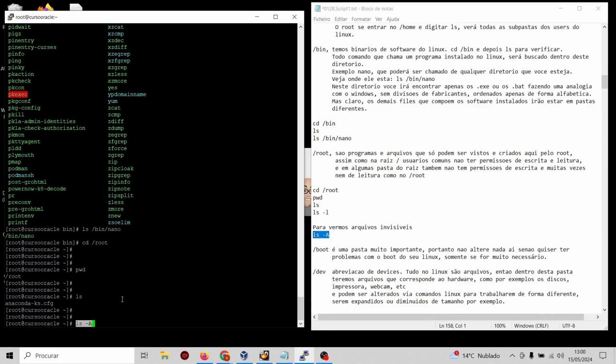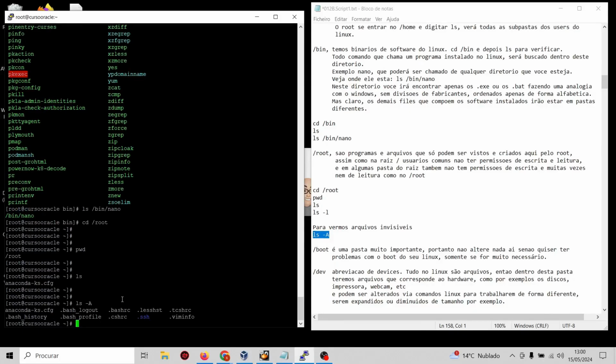But there are files that are hidden in there for security reasons. So if we run ls -A (uppercase A), we'll see files that are hidden, because these are files that could have an impact on security issues, so they're hidden by default.